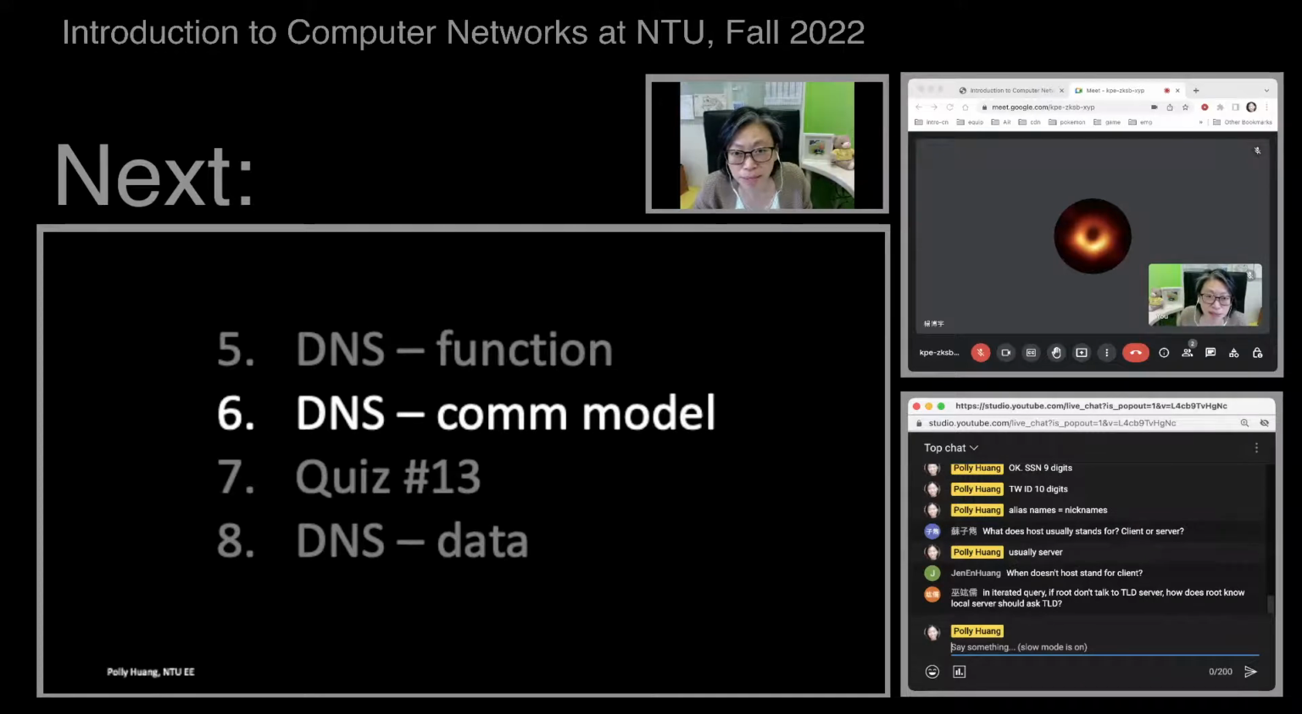In iterated query, if root doesn't talk to the TLD server, how does root know the local server should ask? Oh, very good question, Hongru.